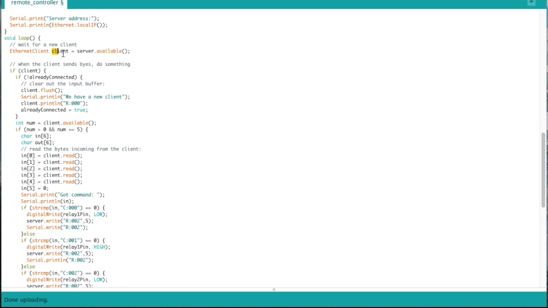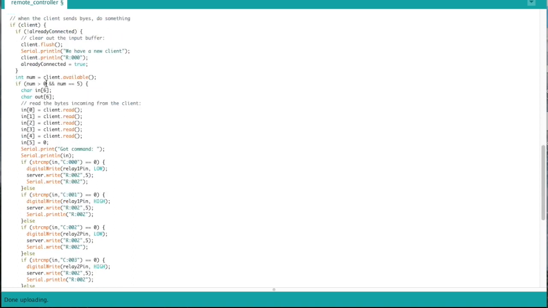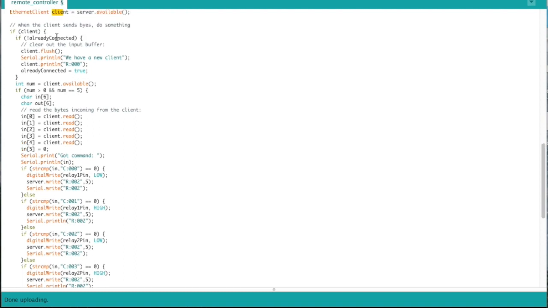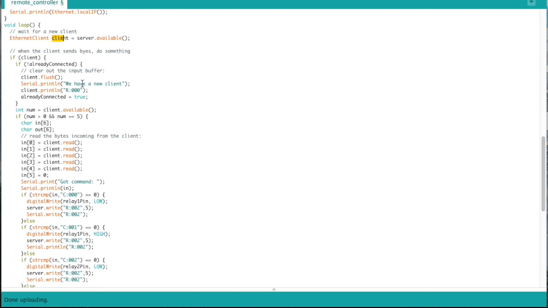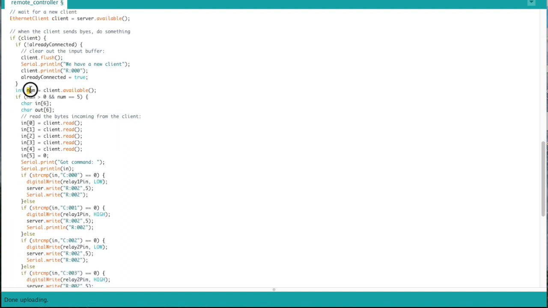We get a connection client. We check to see if we already have received a connection from this client, and then we basically get the number of bytes that were sent by the client. So when the client connects, it's going to send a command. And so in our particular protocol that we've implemented, we always implement a 5-byte request and a 5-byte response. We do this to simplify the protocol.